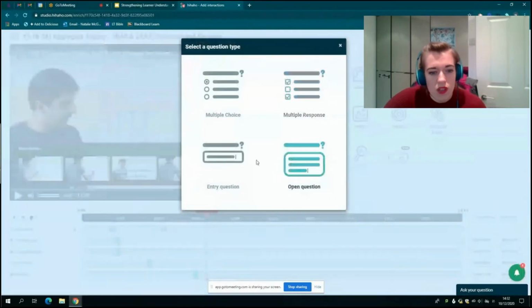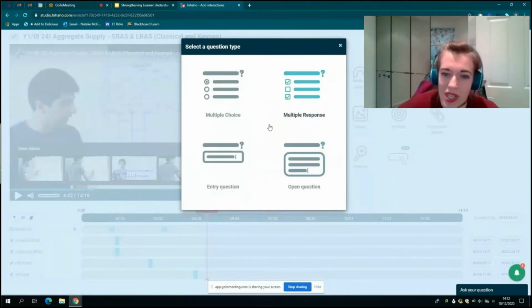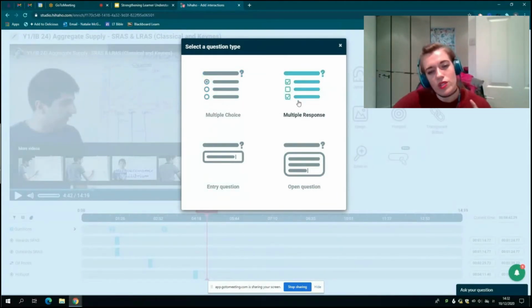There are 4 different types at the moment, but knowing Hihaho, there's probably going to be a whole manner of different types of questions added. You can do multiple choice, whereby there's only one right answer. You can do multiple response, like a checkbox, so maybe there's more than one right answer. You can do an entry question, which is quite basic, just a few words or a sentence at most. And then you can do an open question.